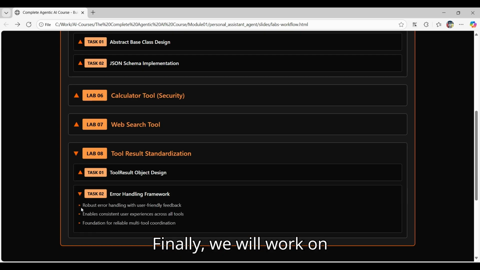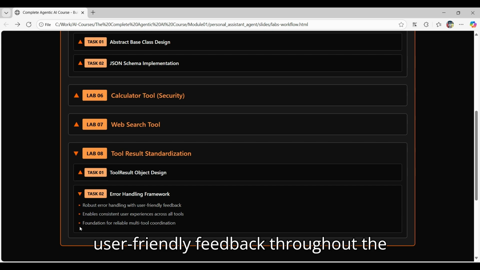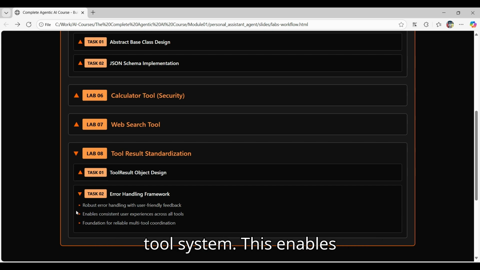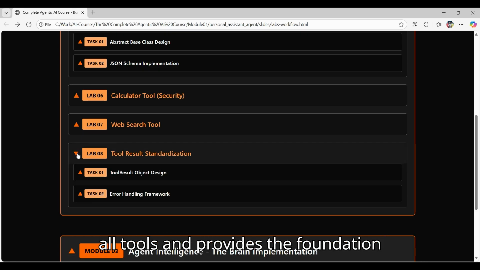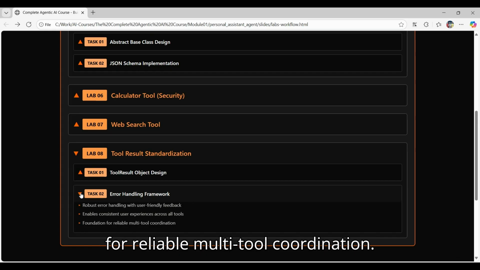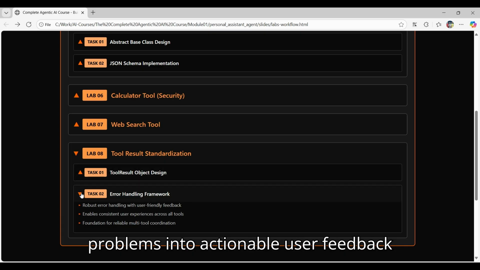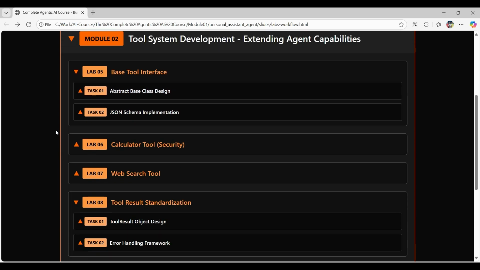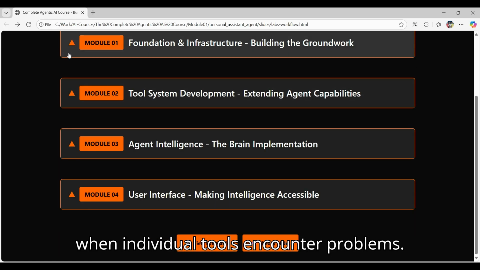Finally, we will work on implementing robust error handling with user friendly feedback throughout the tool system. This enables consistent user experiences across all tools and provides the foundation for reliable multi tool coordination. Good error handling translates technical problems into actionable user feedback and maintains system reliability even when individual tools encounter problems.